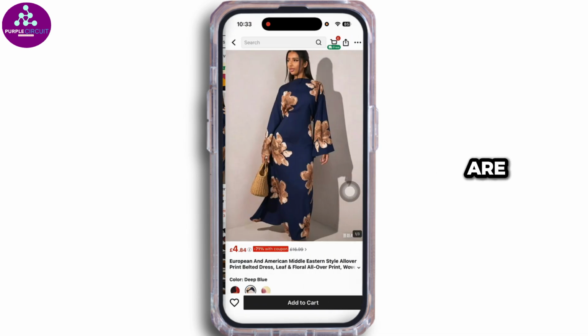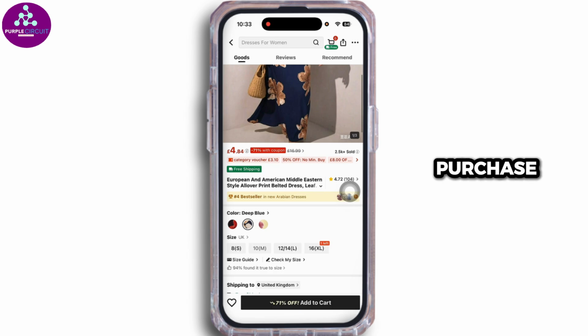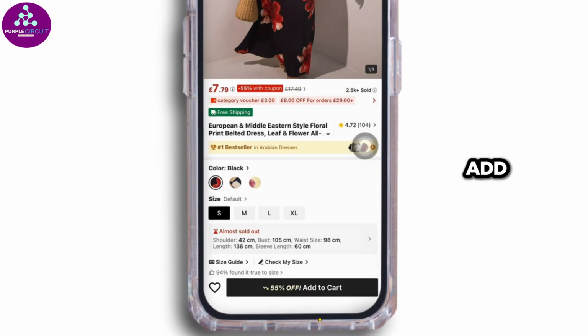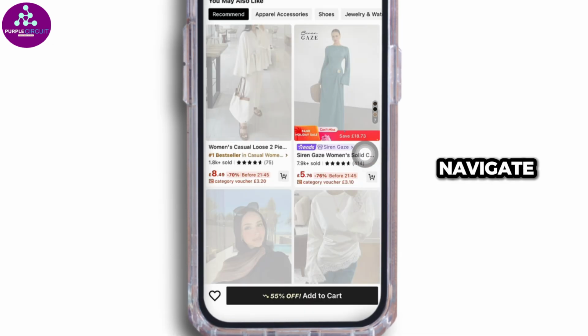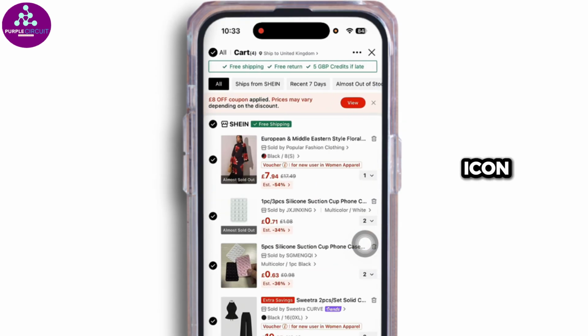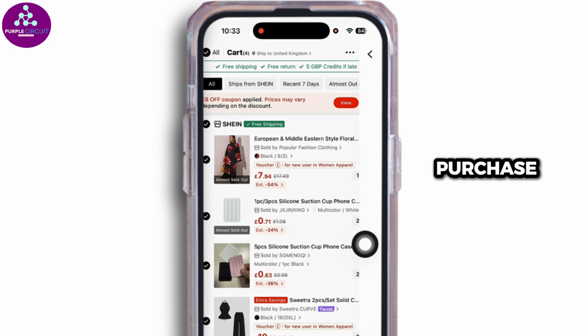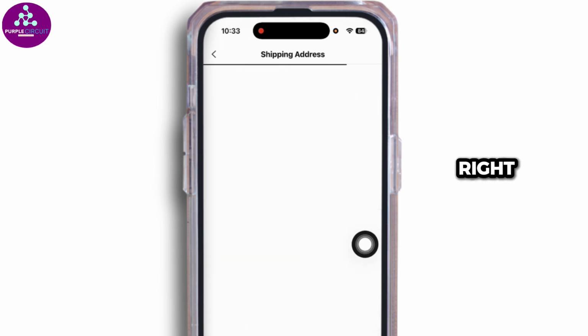Now, while you are on the home page, select the item that you want to purchase, select the size and color, add it to the cart. Then you can navigate to the cart page. Click on the cart icon. Once you're over here, you're going to find all the items that you have selected for purchase. Check in for the items that you want to purchase right away.